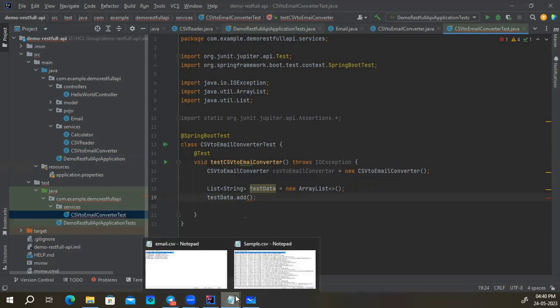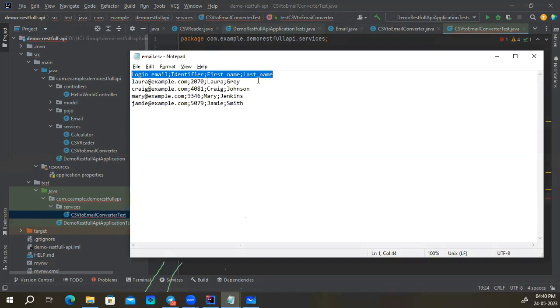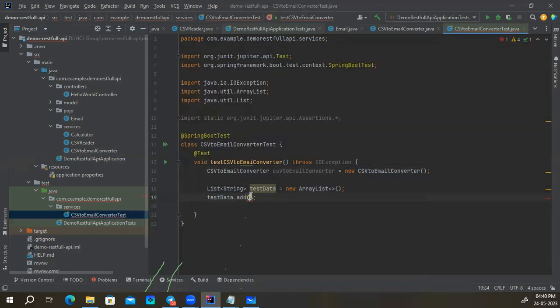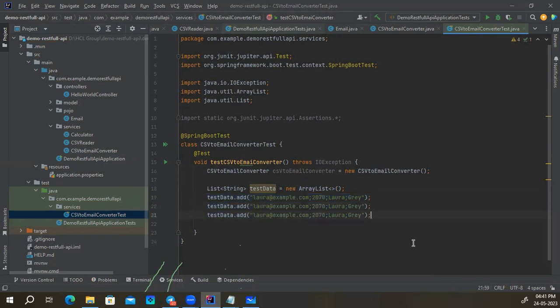So how will the test data be? The test data will come from here. Let's take this here and put it in. So this is how it will be contained. Your data will be there, right? Like a list, that is how the data will be when you load it from the file.